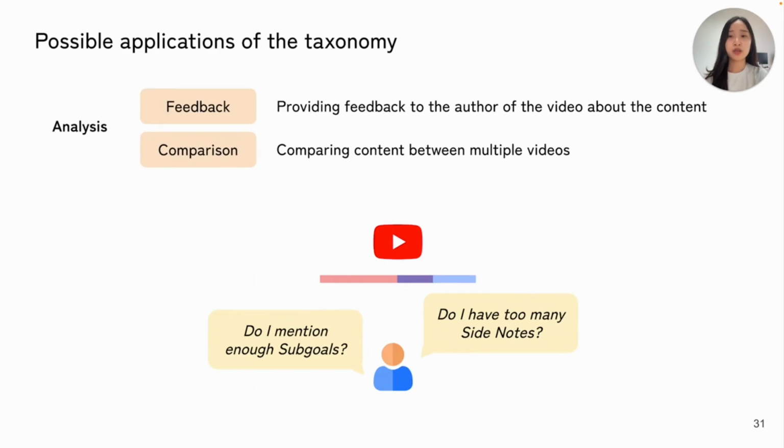Lastly, our taxonomy allows authors to get feedback about the video, such as how structured the video is, and enables comparison between multiple videos by abstracting videos, for example, by taking only instructions.